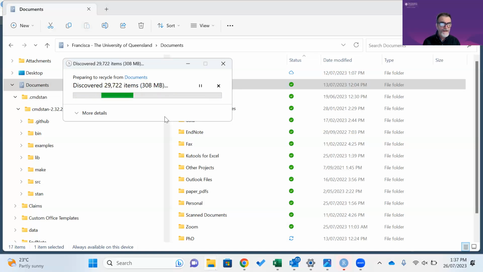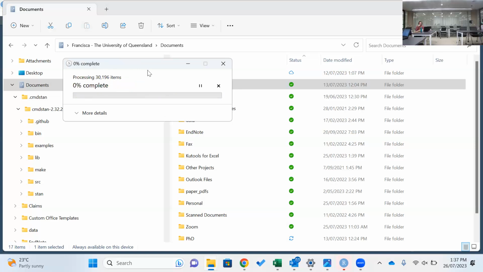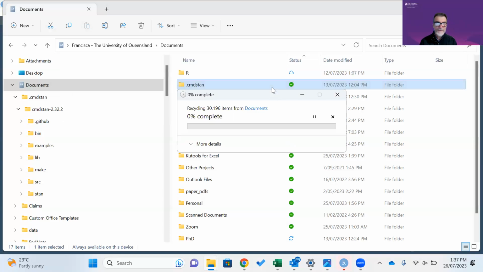Sorry, we are deleting the stand thing, right? Yes. I started, that's getting huge, I'm nervous. That's a lot of files. Yeah, that's a lot of files. And that's the OneDrive one, right? Yes.